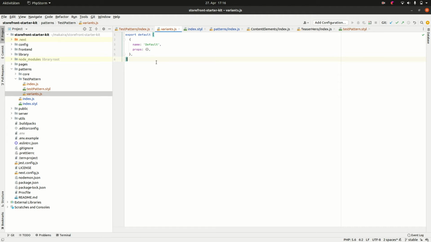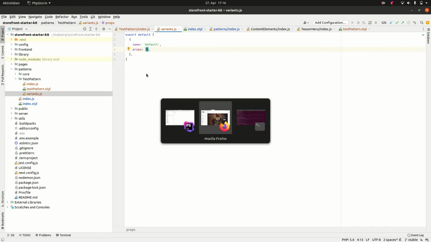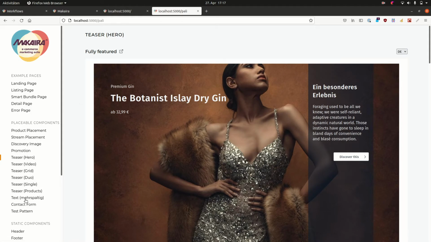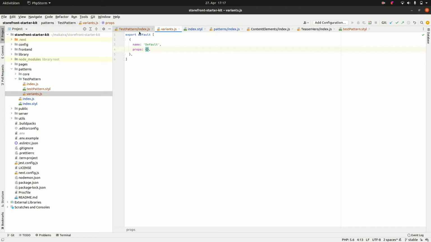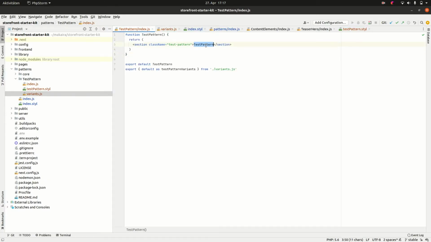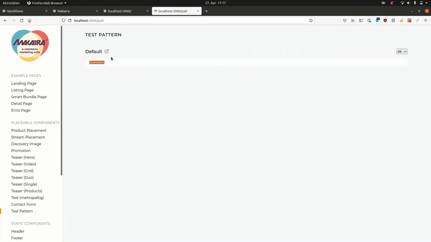To illustrate this, we're going to use our test pattern as an example. The name is default, which is the identifier, and props is an object. In there, I define the data that is passed to the component as properties. Let's take a look at the pattern library again. There, when we open the test pattern, we first see that test pattern is written here. That's exactly what is defined in our Index.js. So we already have hard-coded content that we're seeing and up here called default. This is the variant I called default.